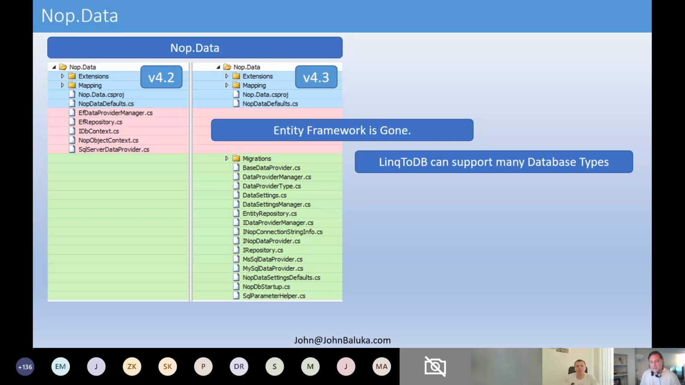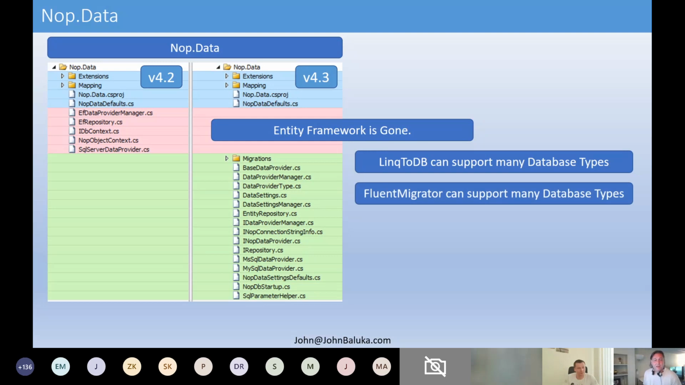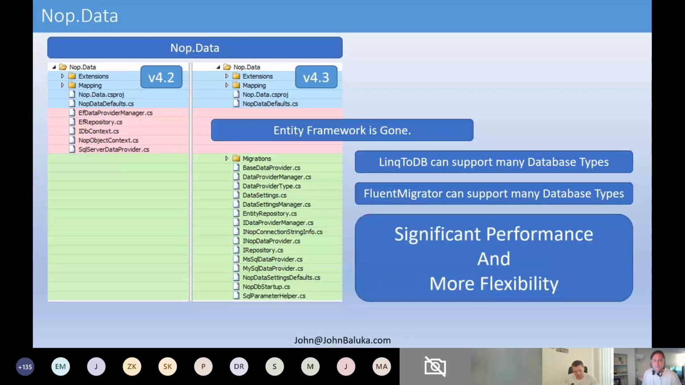But it looks like it's a lot cleaner, even for the kinds of queries that would actually execute against your database store. And again, the Fluent Migrator can also support many database types, and has a really clean approach, like we saw previously, for describing creating an index and so on. So in many ways, I can see where this direction is providing significant performance and simply more flexibility overall in moving forward, and a wider audience for nopCommerce itself.